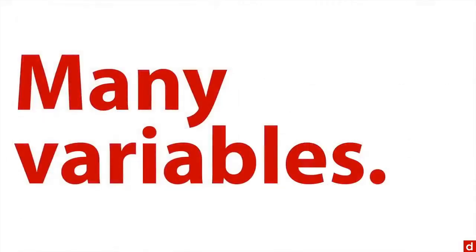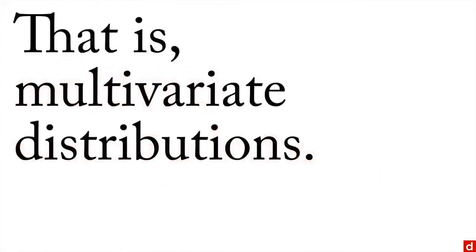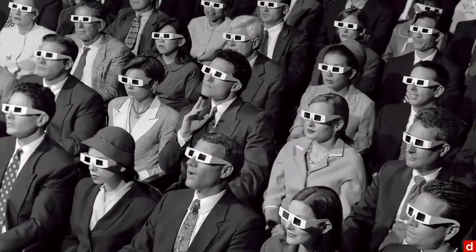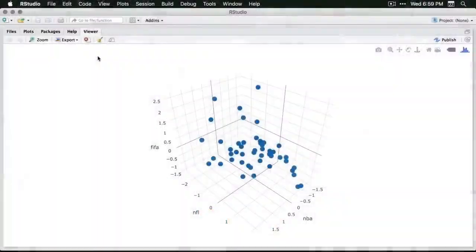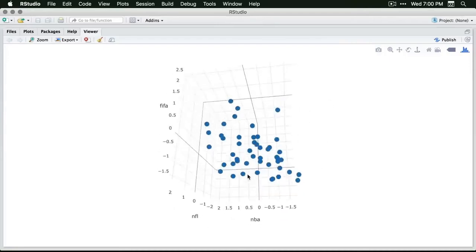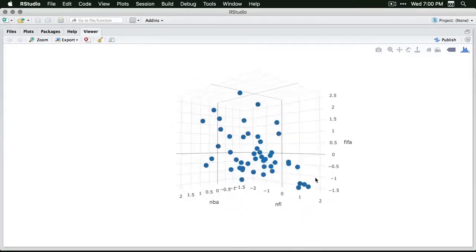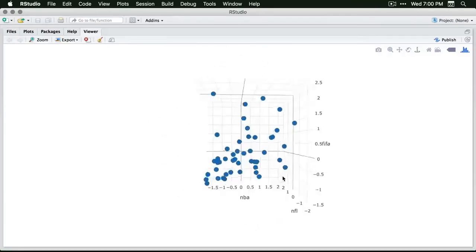And then finally, you want to go to many variables, that is multivariate distributions. Now, one big question here is 3D or not 3D. Let me actually make an argument for not 3D. So what I have here is a 3D scatter plot of 3 variables about Google searches. Up the left, I have FIFA, which is for professional soccer. Down there on the bottom left, I have searches for NFL, and on the right, I have searches for NBA. Now, I did this in R, and what's neat about this is you can click and drag and move it around. And that's kind of fun. You kind of spin around, and it gets kind of nauseating as you look at it.